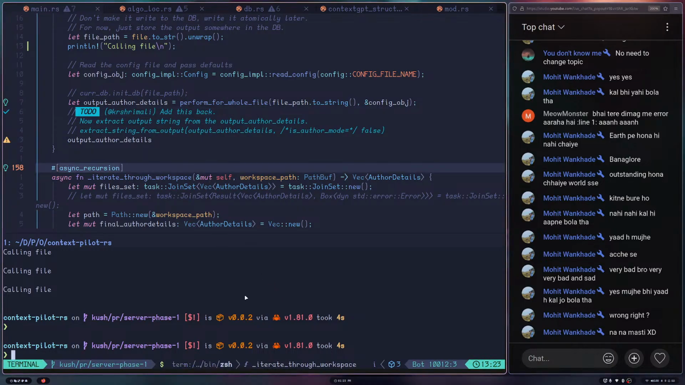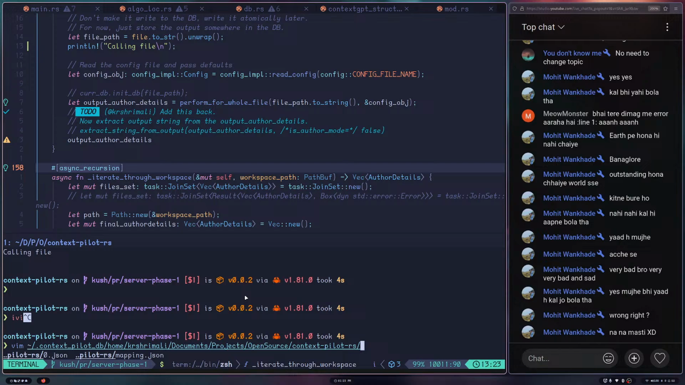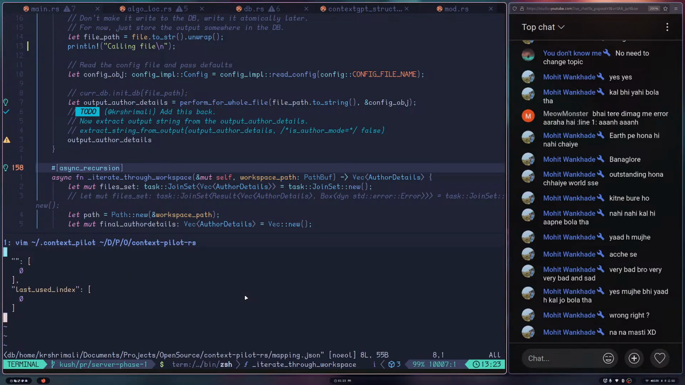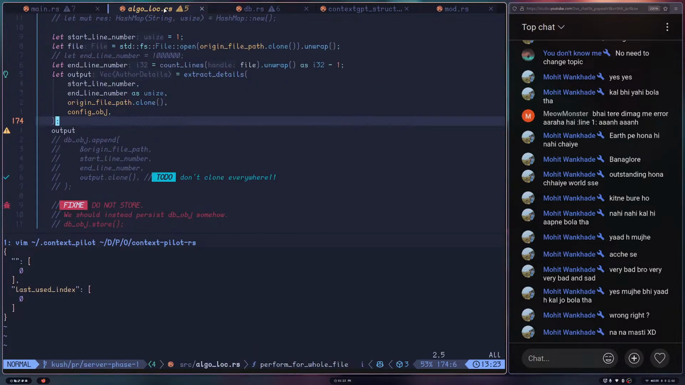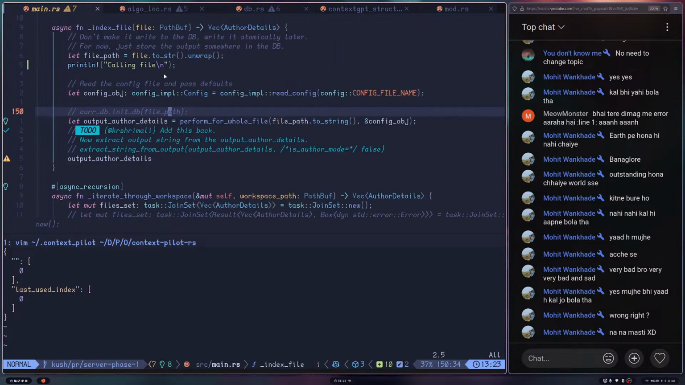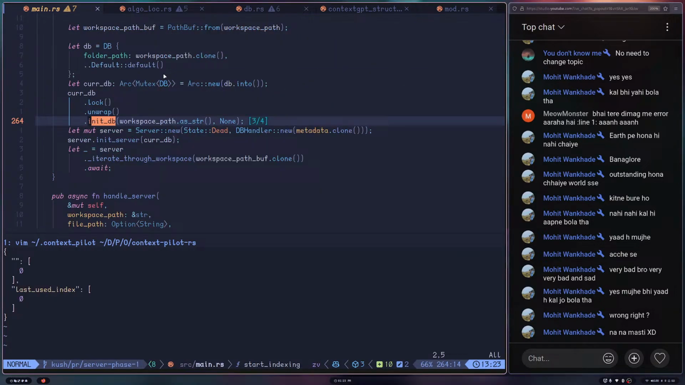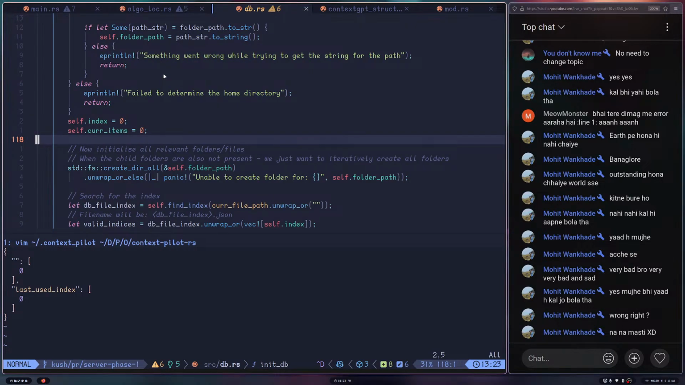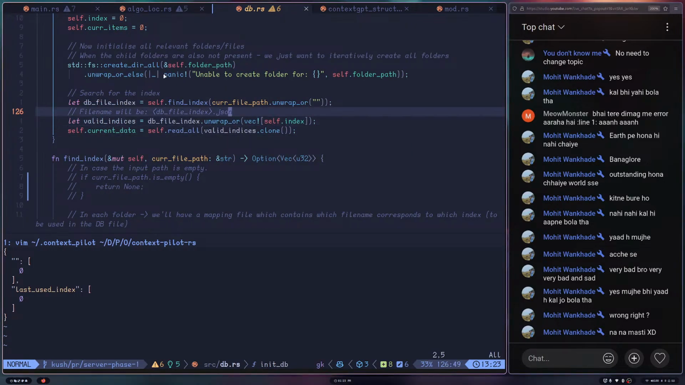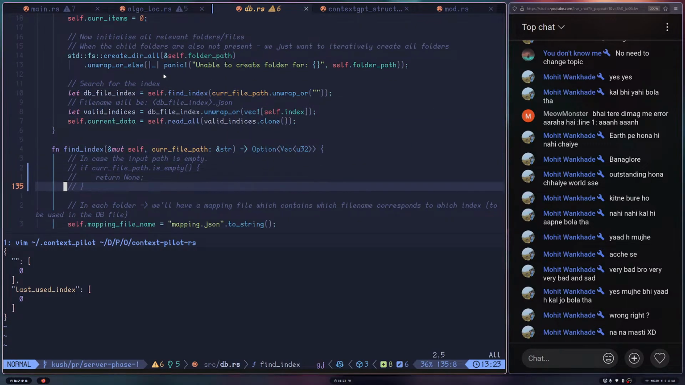Let's actually look at the DB again. Let's look at the mapping.json, right? Yeah, mapping.json is wrong. That's why it's happening. It goes to the mapping.json probably, and wherever you're writing it, if I remember correctly, it was in initdb and then find index, right? So we were calling initdb and then we were doing find index. Yeah, over here, we had current file dot unwrap or this.